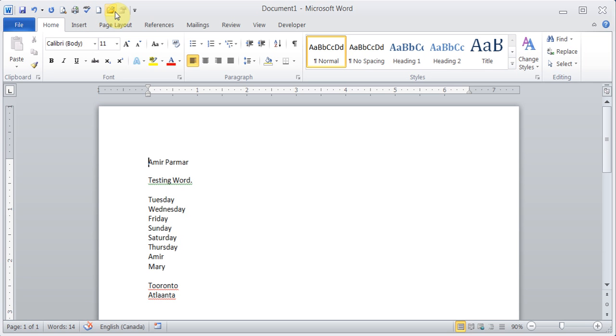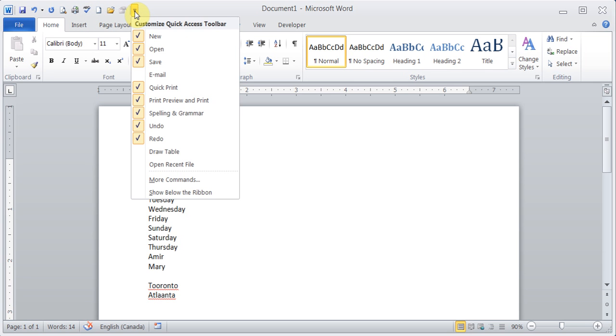The other option is, if they ask you a question about adding these buttons here, which is called the Quick Access Toolbar, I can click here and I can choose the buttons I want. So I can put the print preview, which I've added here as a shortcut, spelling and grammar I've added here, and some of the buttons are already there from earlier.